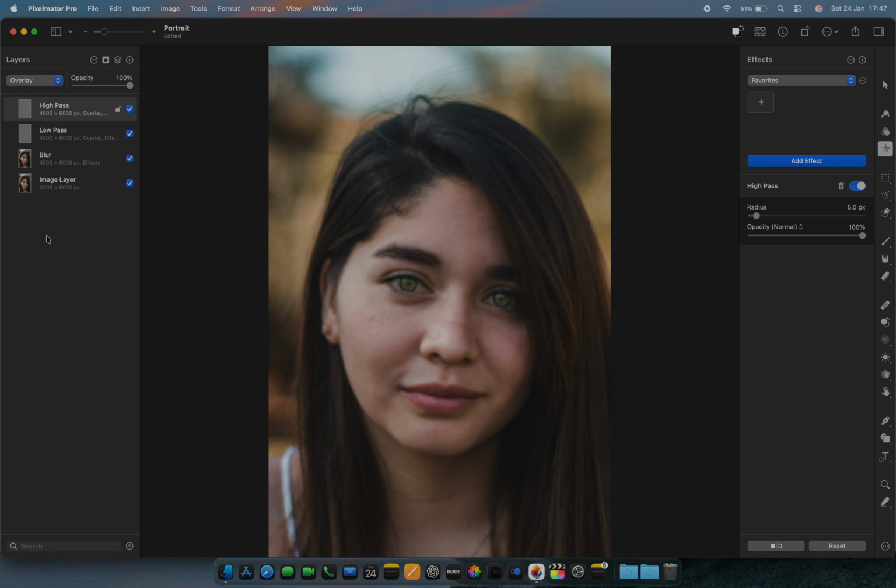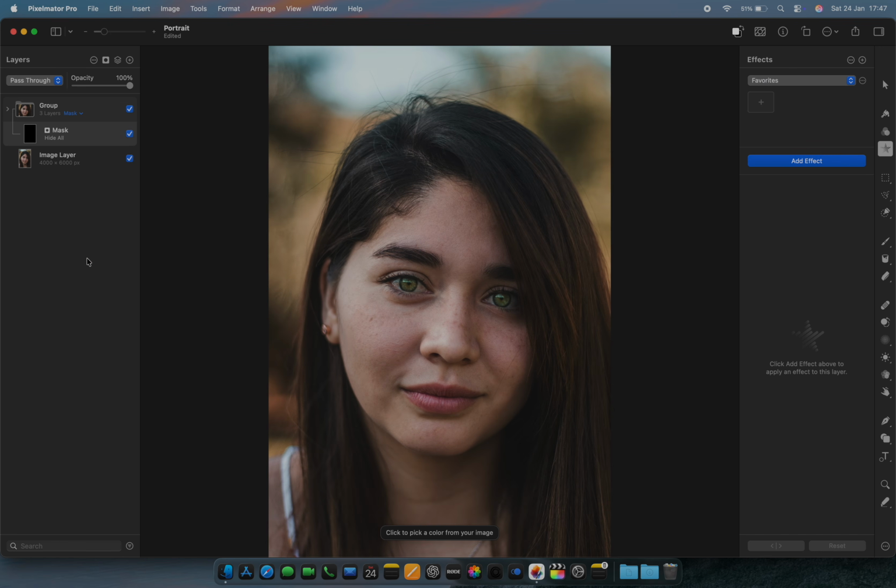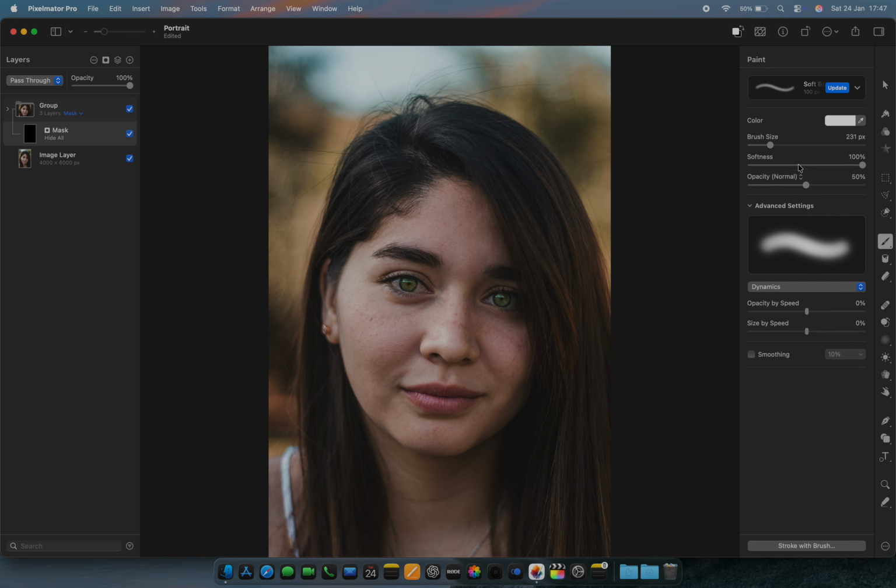Now, I select all the duplicate layers and group them together. I will add a mask to the group while holding down the Option key, making sure the mask is set to hide all. And with a soft brush, at low opacity, I paint only over the skin. I will avoid eyes, lips, hair, and edges.